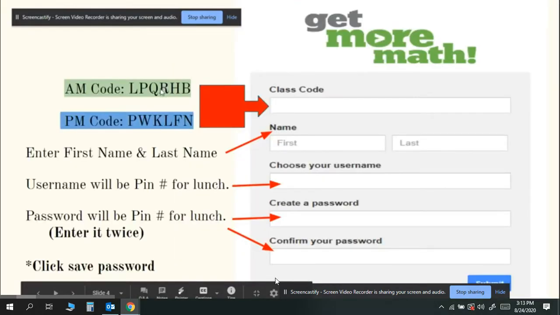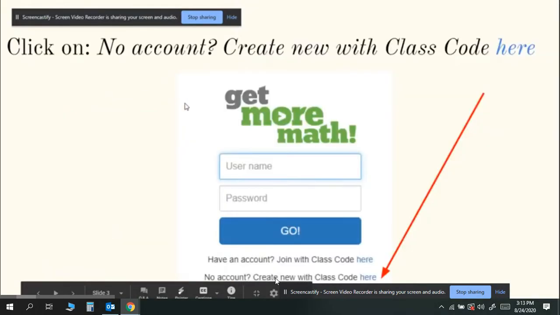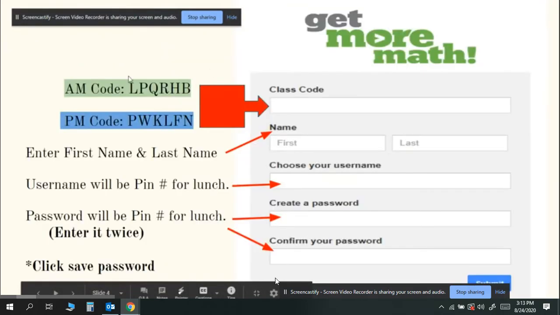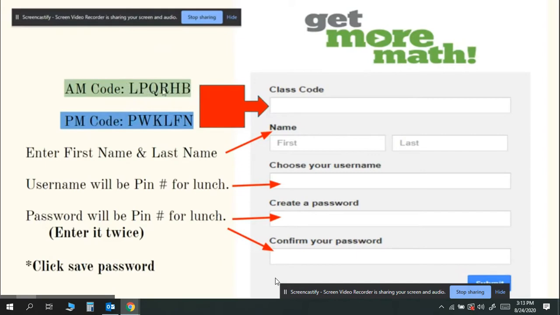And then what you're going to do is, if you're in my morning class, you're going to use this code right here. And if you're in my afternoon math class, you're going to use the second code. So you're going to have to look at your schedule and check to see when you have math. If you have math in the morning with me, you'll use this code. And if you have it in the afternoon, you'll use the second code.